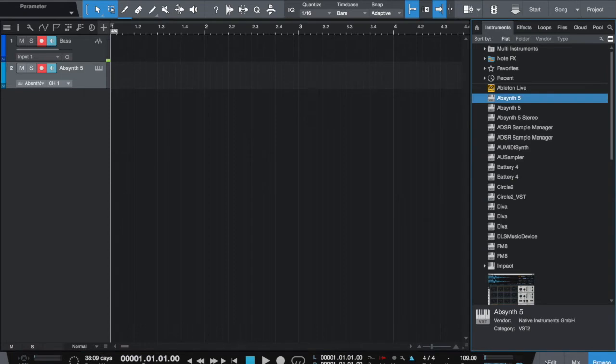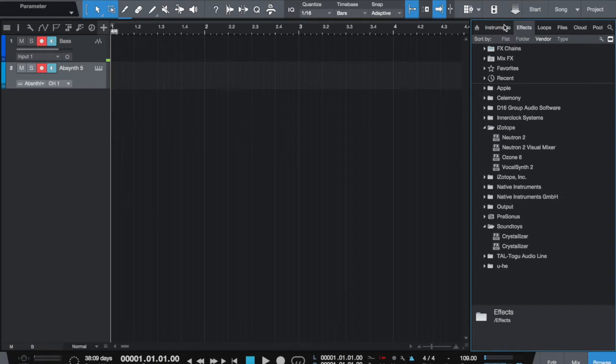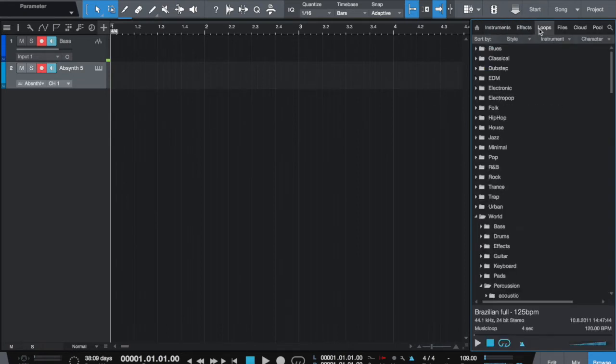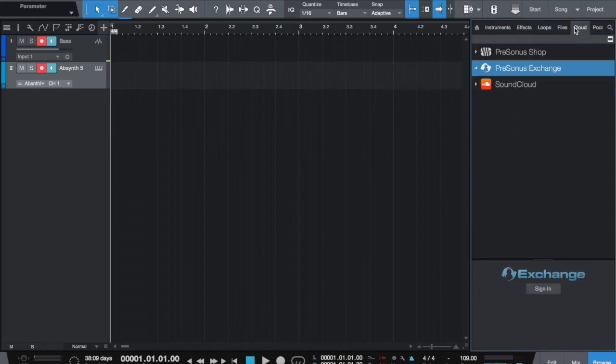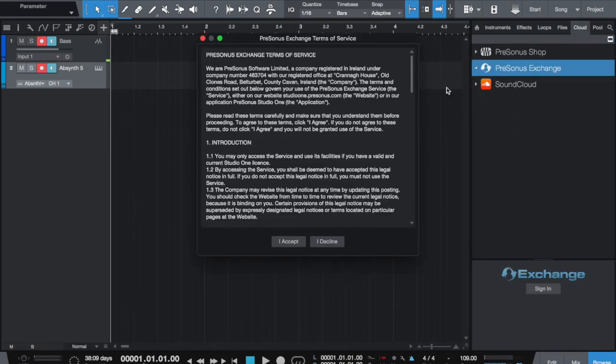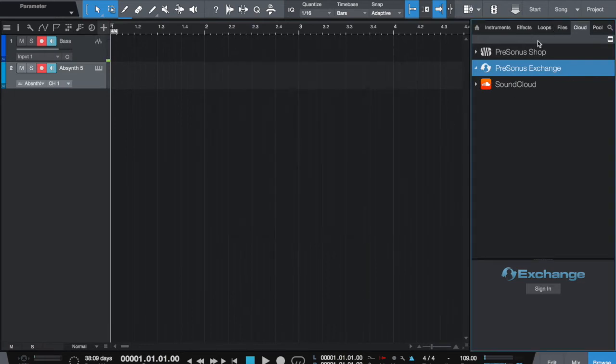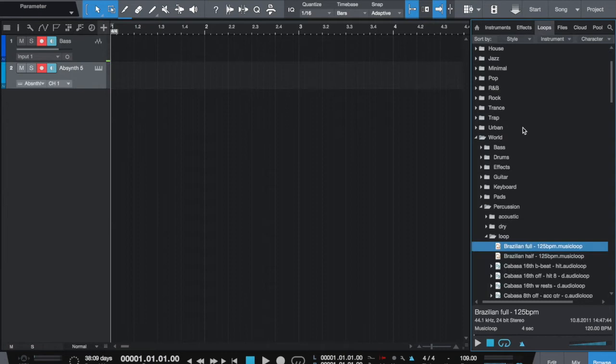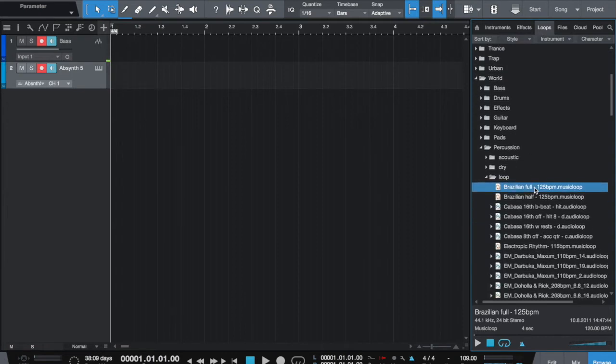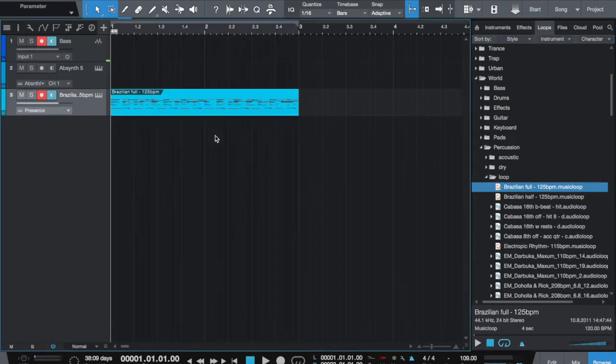On this bottom right hand section, you'll see the browse, mix, and edit buttons. In the browse section, you can select different VSTs, instruments, loops, files, and even some nice PreSonus extras. We're going to go ahead and select the loop. I'm going to click on the Brazilian full and drag it to my transport.